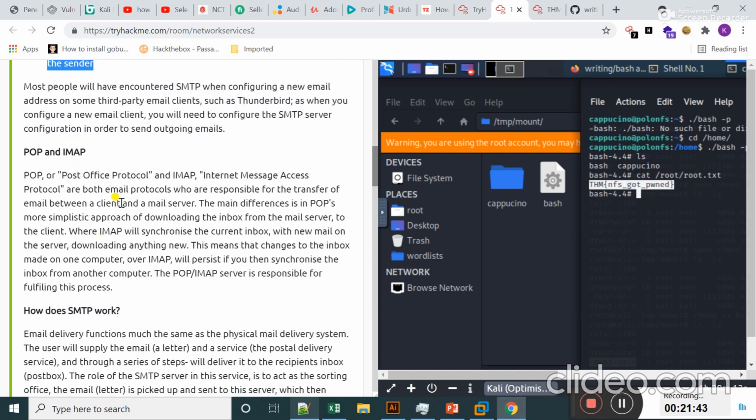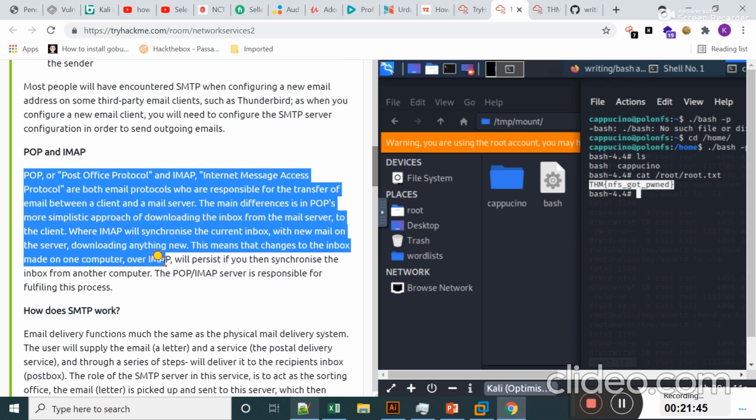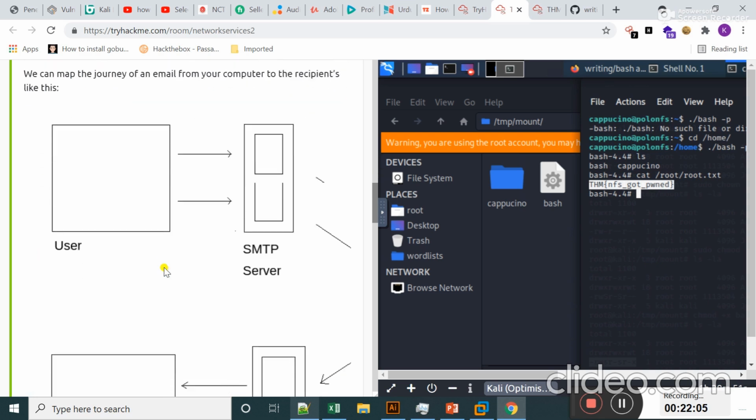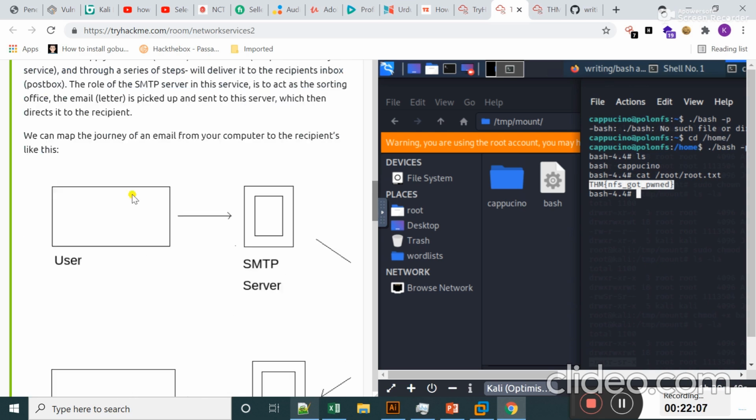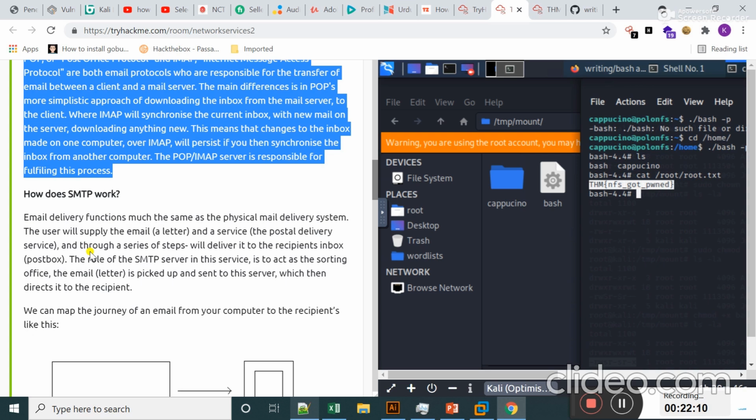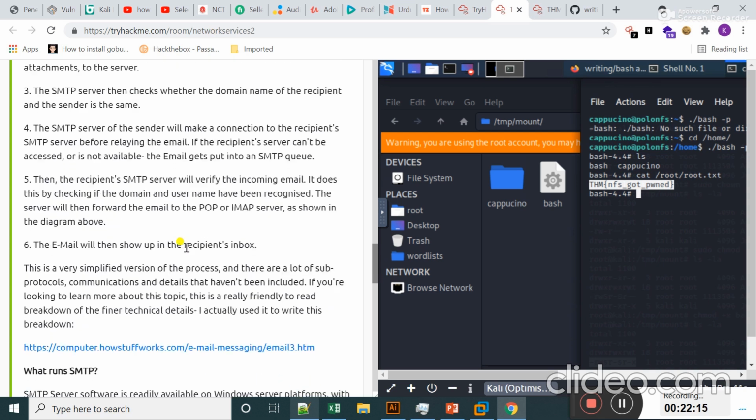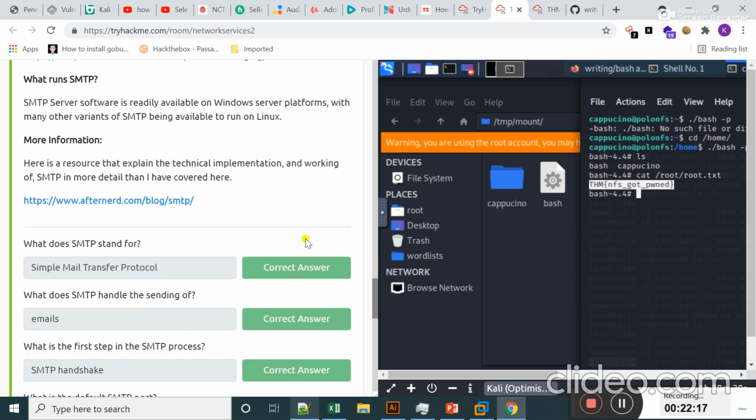Okay, POP and IMAP. Here is a theory related to POP and IMAP, Post Office Protocol and Internet Message Access Protocol. Basically, these are both email protocols. These are responsible for transferring email between client and mail server. Again, I want to say you should read all these details thoroughly in order to clear your concept. Let's move to the questions.